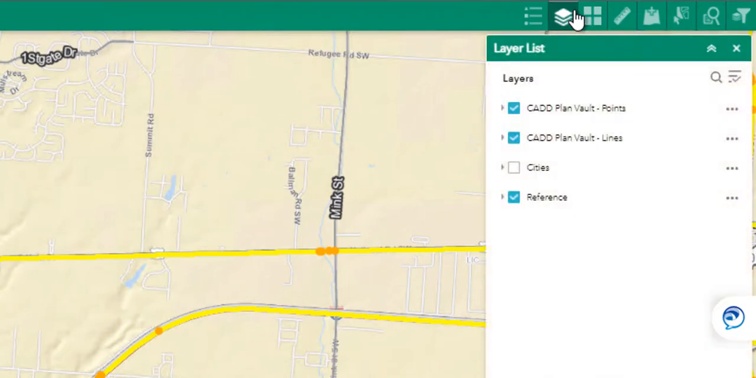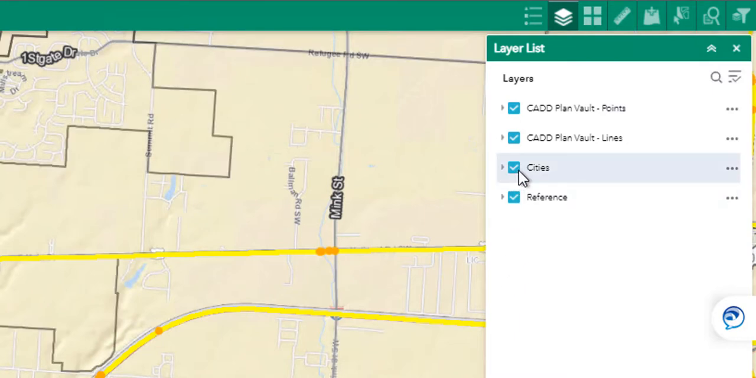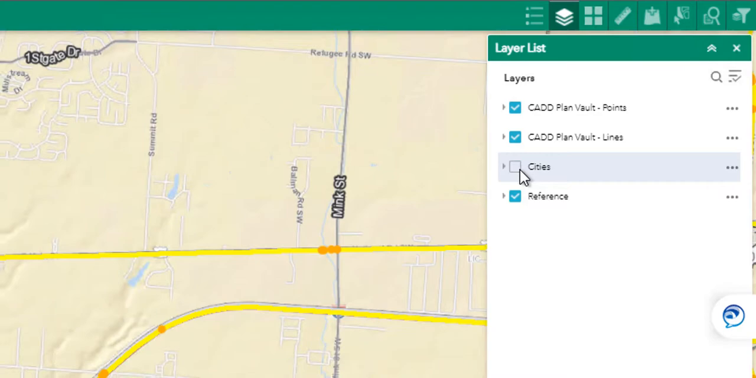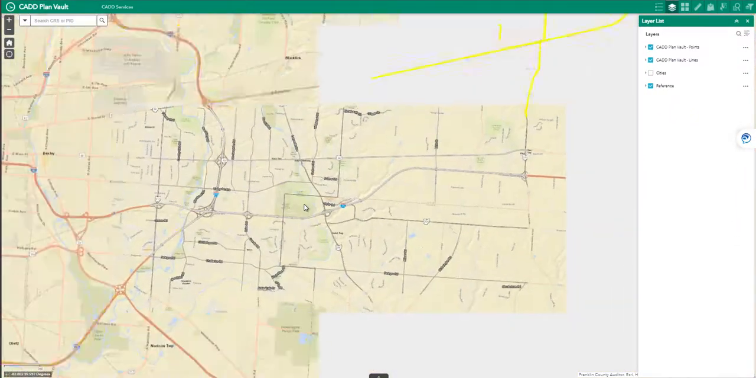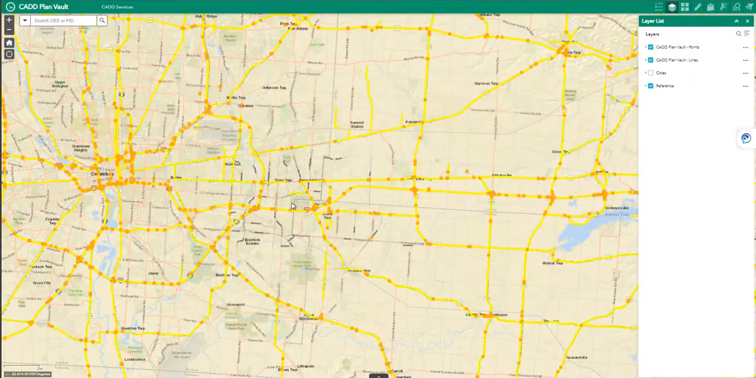So starting out, we talked about the legend. There's also a layer list if you wanted to turn off things by layer. For example, if I didn't want to see points, I can turn that layer off and back on. There's also city boundaries if you wanted to see that. Currently, you can see district boundaries and I believe county as well.